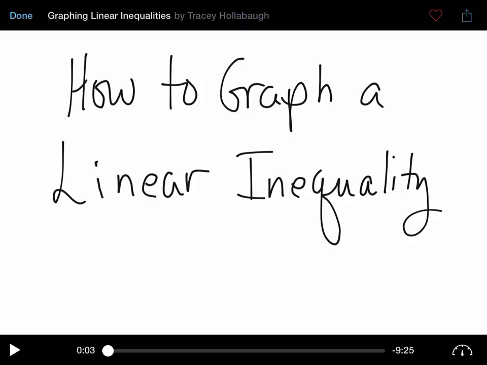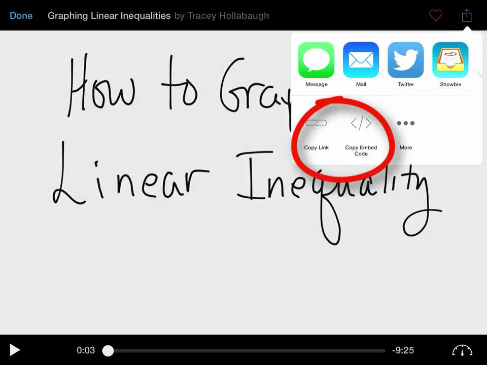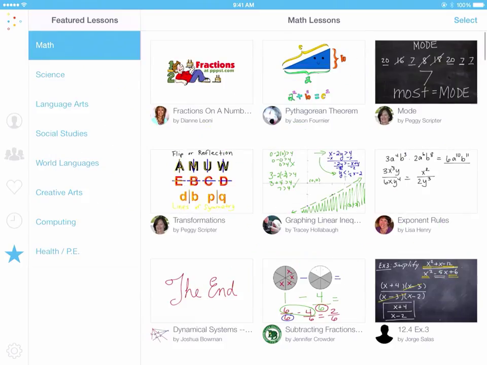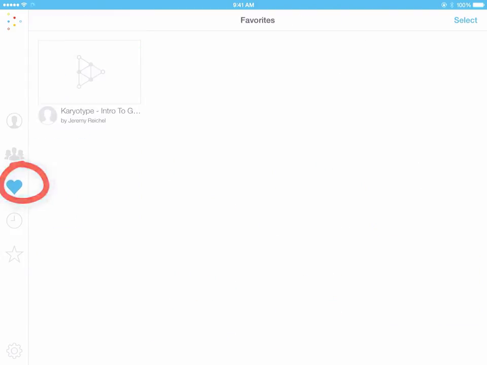And if you decided that you liked this video and you wanted to share it with someone else, like your students, you can tap on the share icon in the top right corner, and again, you can copy the link or copy the embed code. If you just want to save this for later so that you can quickly access it again, you could tap on the heart icon to favorite it so that it would show up in your Educreations favorites. You can tap on Done to close this up. And again, you can see the heart icon there on the left side where if you have favorited any videos, they will show up there.